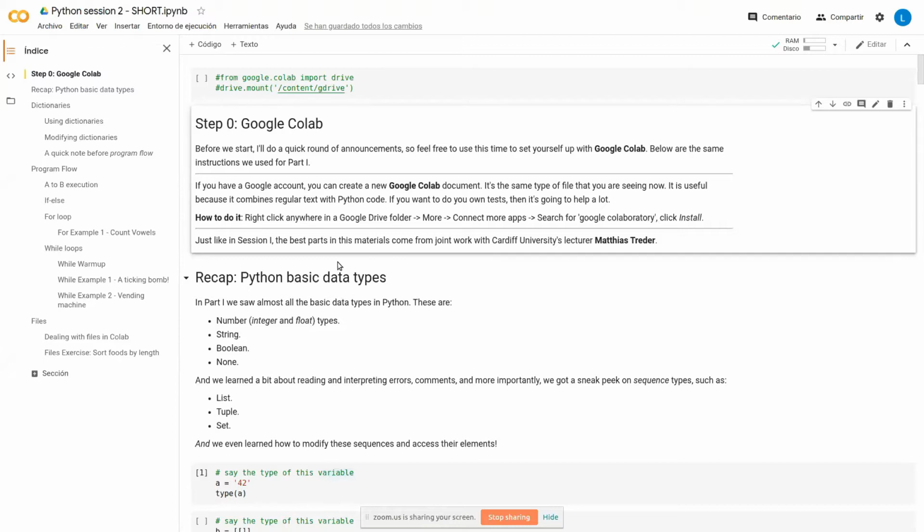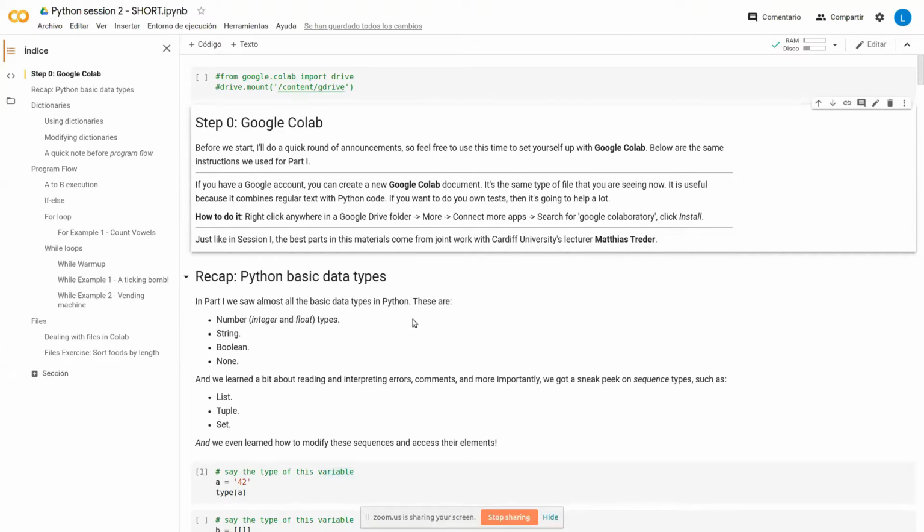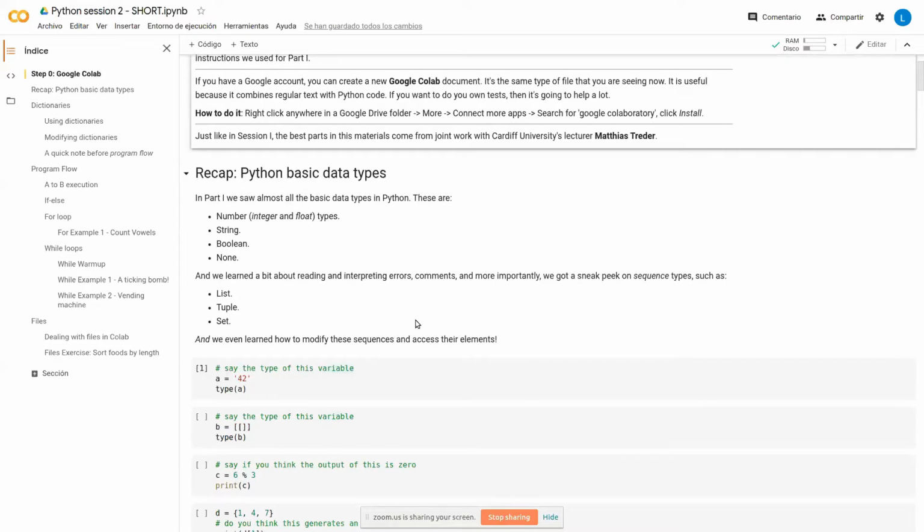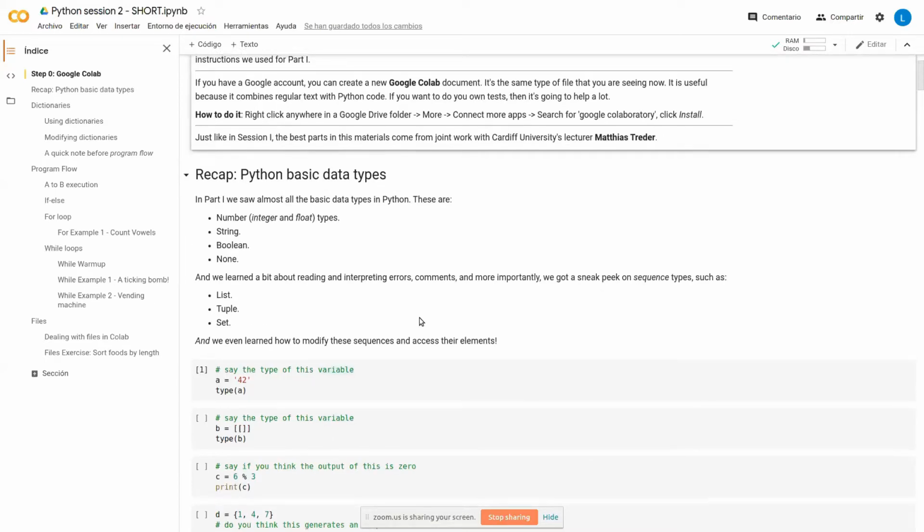My teaching is mostly devoted to anything Python, but more particularly focused on data analysis, data science, machine learning, and so on. So I like this topic a lot. And a lot of the content that you're going to see is actually coming from joint material that me and a good colleague, Matthias Treder, prepared for our own sessions. Okay, so without further ado, let's get started.